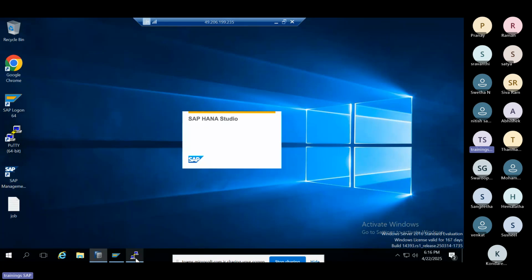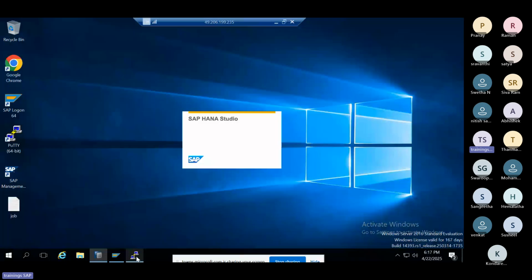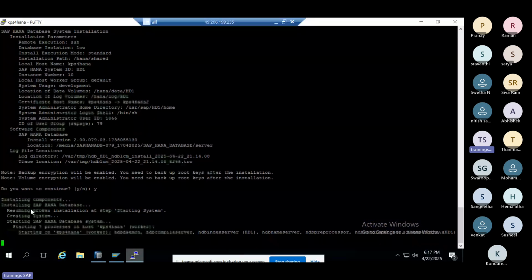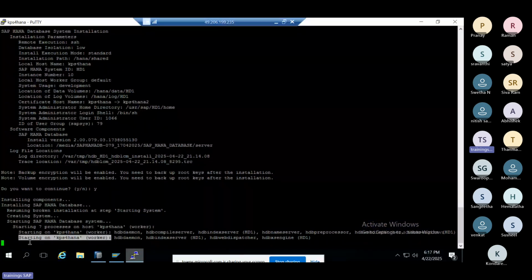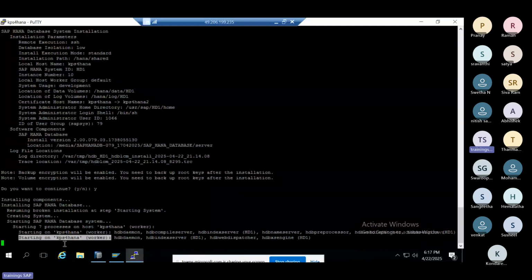So HANA Studio is getting opened here. On one side the installation is also running, and on the other side it is starting the HANA process as well. It is starting the 7 core processes in the HANA host. This is what is happening in the system.